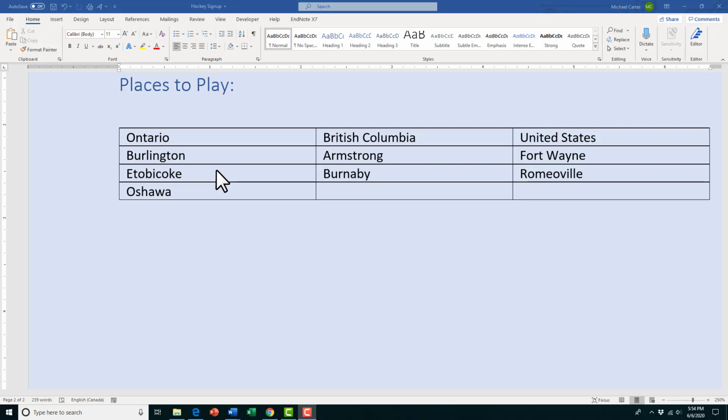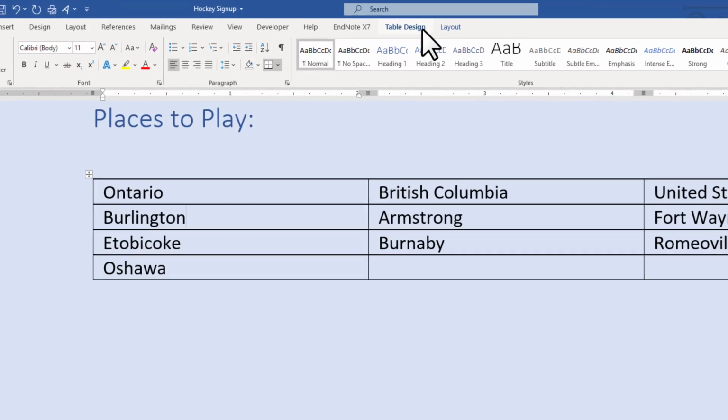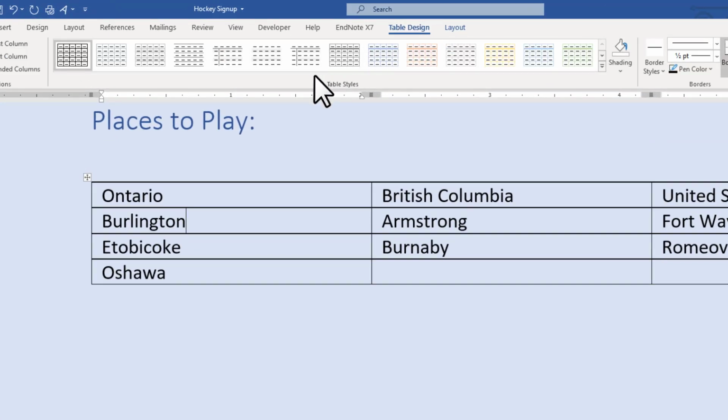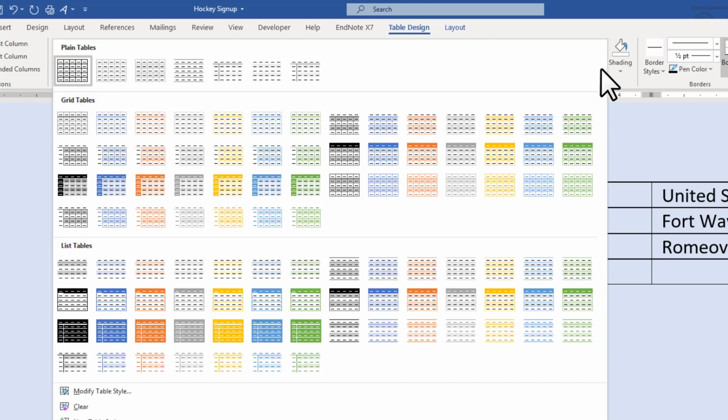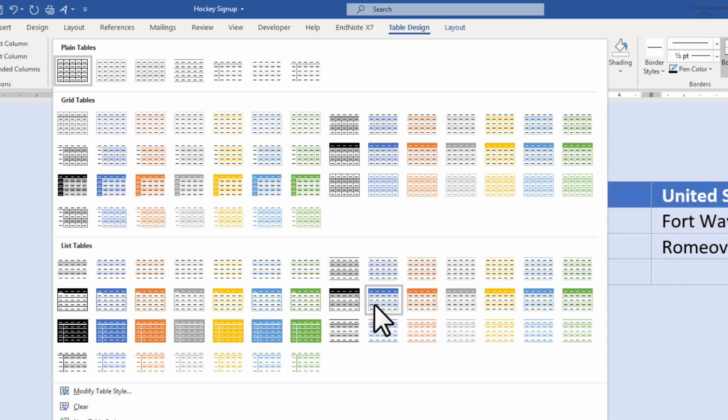You might also have to add some style to a table like this one. So to do that, you would click any cell in the table, and then go to the Table Design tab. So I'll click on that, and then open the Table Styles gallery, because the specific style that you're looking for probably won't be in the ones that you see right away. And let's say we have to do list table 4 accent 1.